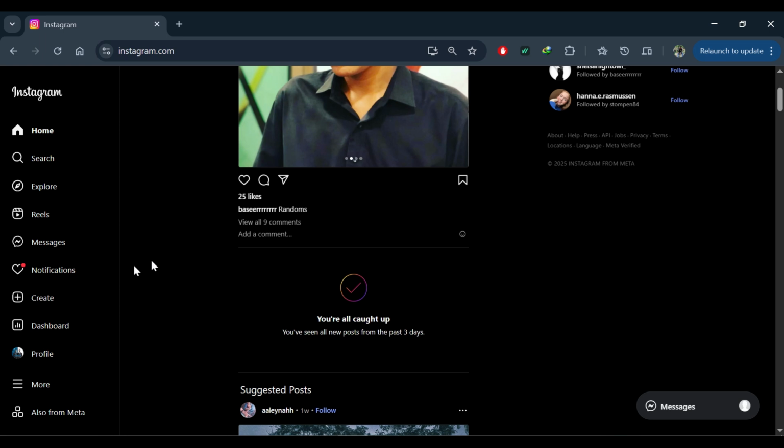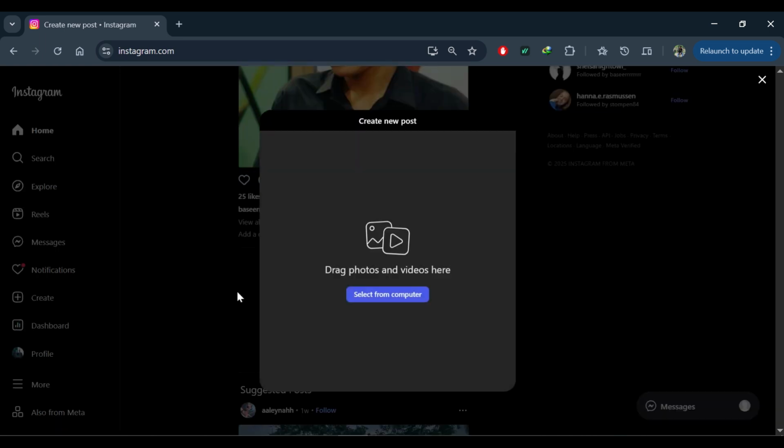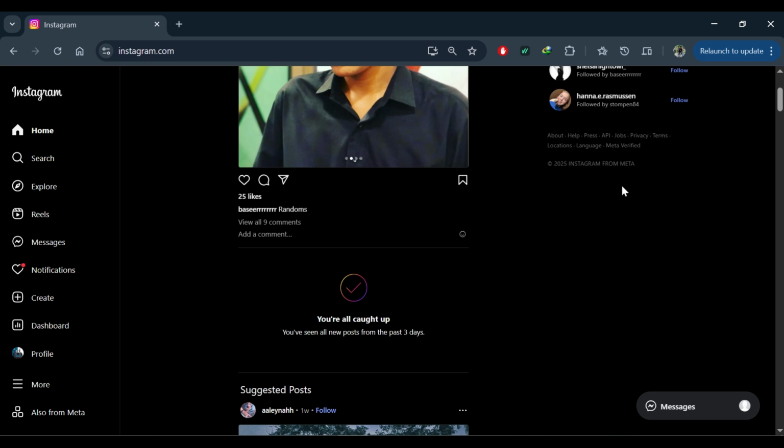In order to upload any reel or make a post, you just need to click on the create button, and here you can upload your post. If you want to upload a photo or a video, you can just drag and drop your videos and post here. Okay, and the other best option is to use the stories section of your Instagram. Stories gives you engagement directly with your audience.